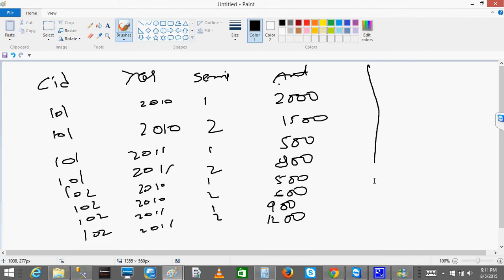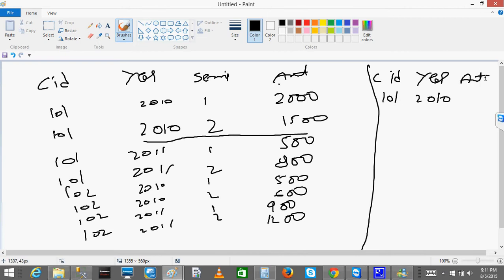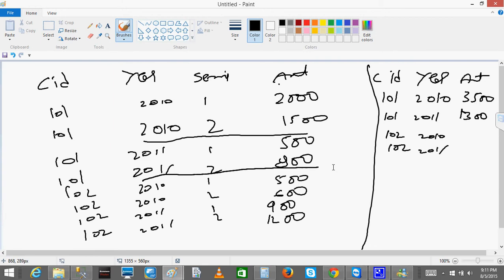Now my requirement is that I want the data in two ways. One, I want the company ID, the year, and the total amount for that entire year. So for company 101, year 2010, I sum up the amounts: 2000 plus 1500 is 3500. The same for 101 for 2011: 800 plus 500 is 1300. Same with 102: for 2010 the total is 1100, and for 2011 it is 2100.